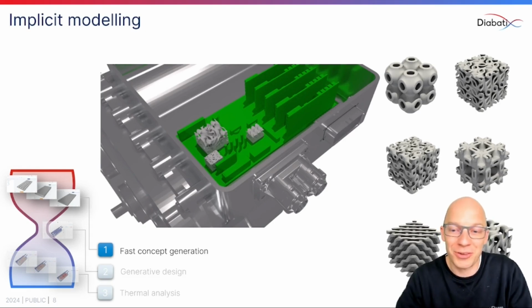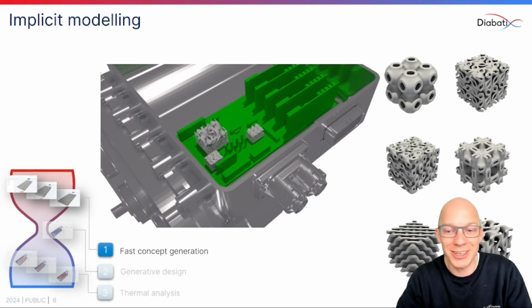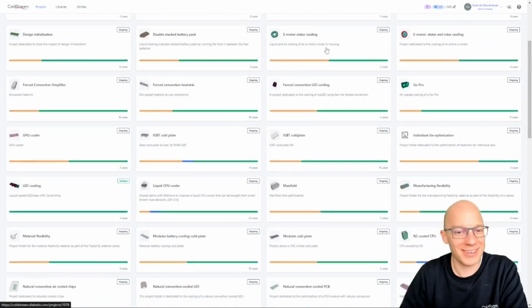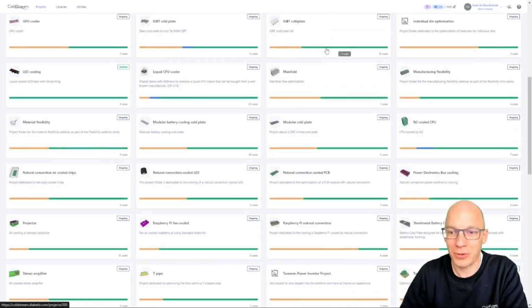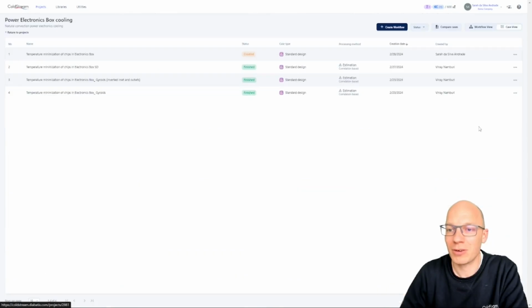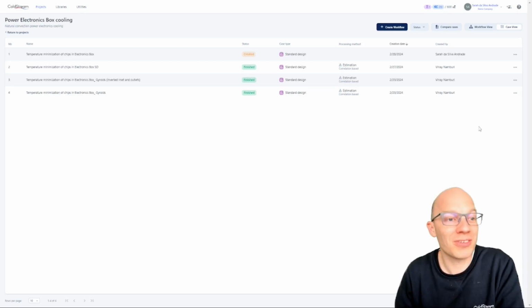Now, this is of course something I would like to show you in more detail, so let's immediately jump into ColdStream and I'll walk you through how this particular setup actually came to be. Voila, here we are in our familiar ColdStream landing page or project overview. So let's dig into the project, the power electronics box cooling, to show you how we actually came to this result.